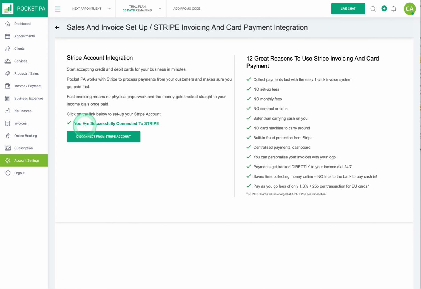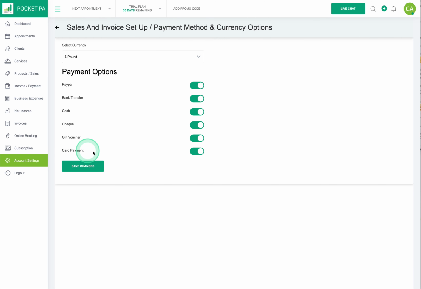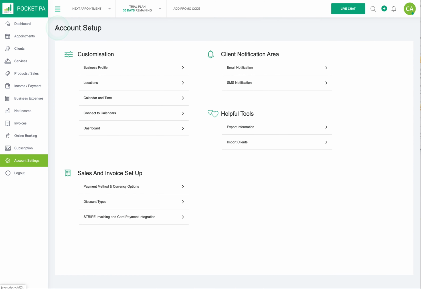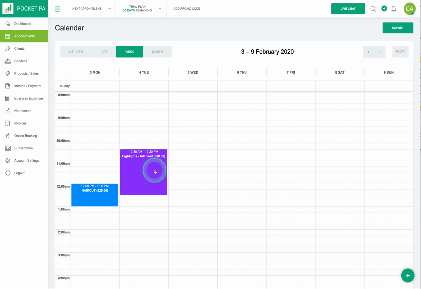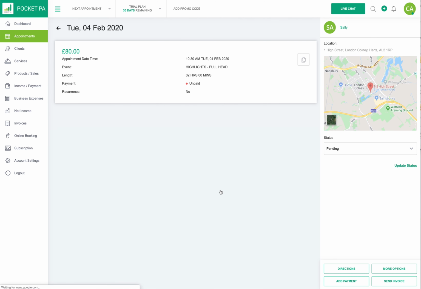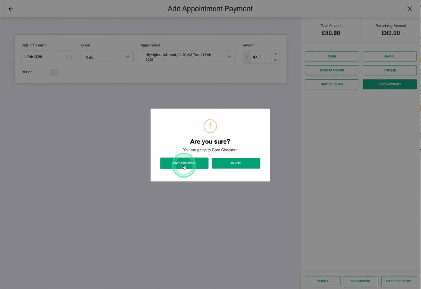So once you are successfully connected to Stripe, you'll be able to go back into your settings, and under the payment methods, you'll be able to see that your card payment has now switched on to on. So that means that you can now start taking card payments directly from your Pocket PA app. An example of this will be you would go into an appointment in your calendar, and once you click on your appointment and go into the details screen, every time you go to add a payment, you'll see that you've got the option here to go into card payment, and it asks you if you want to go to the card checkout there and then and take that payment.